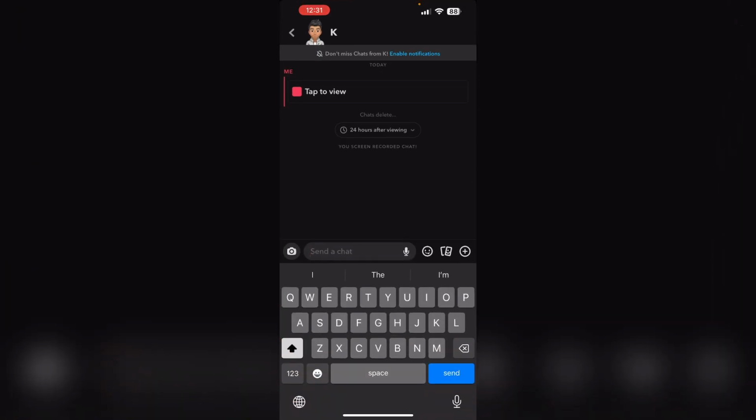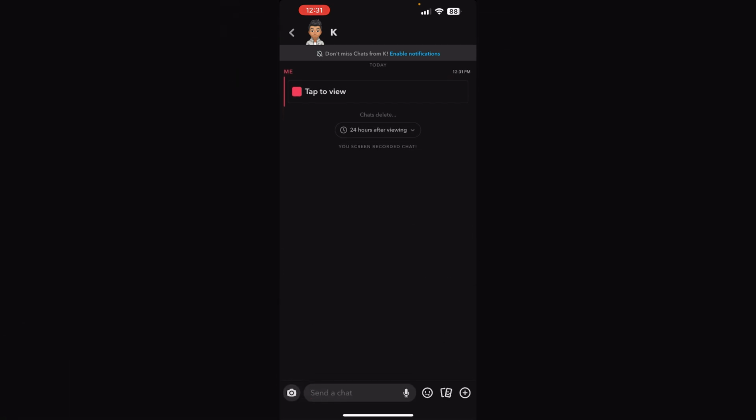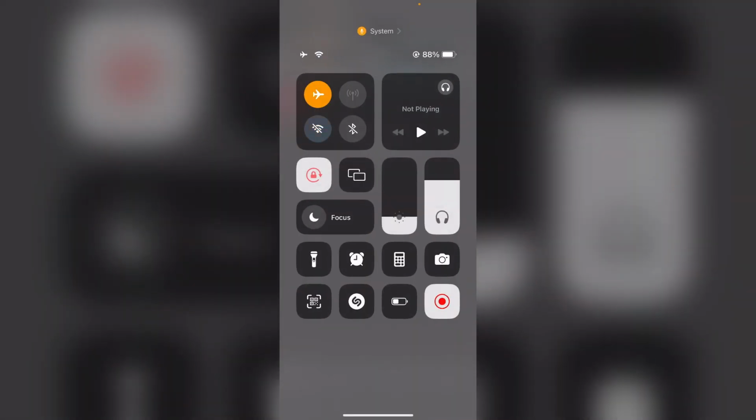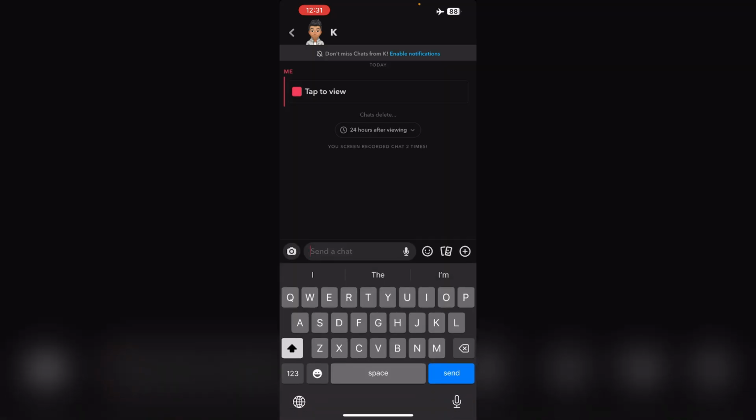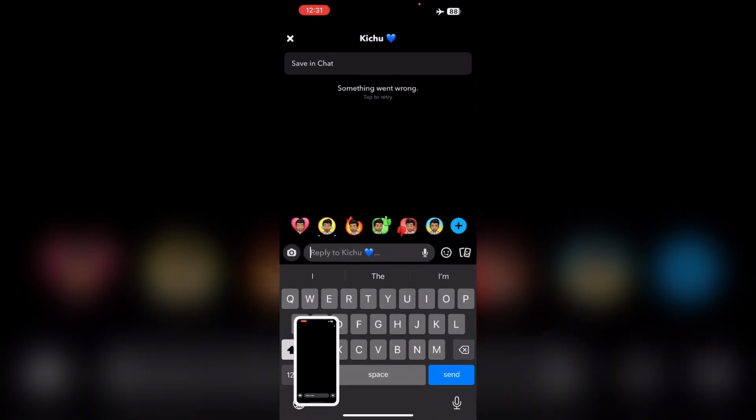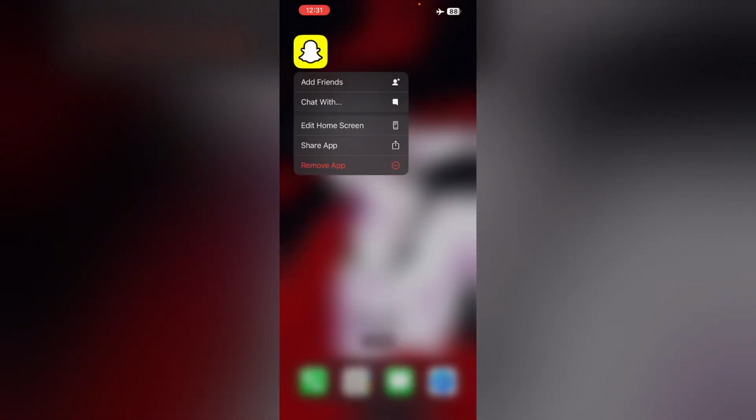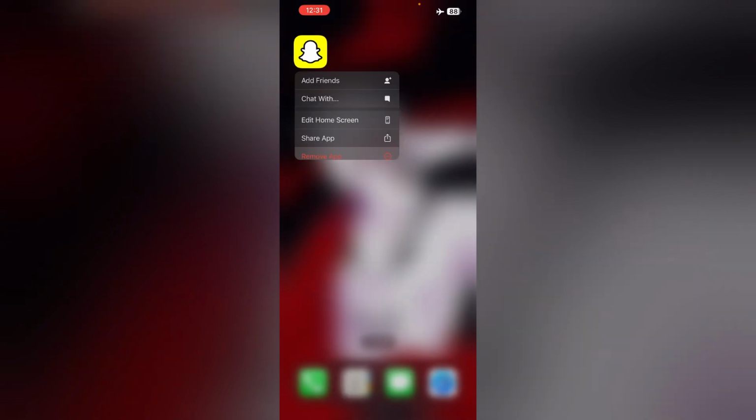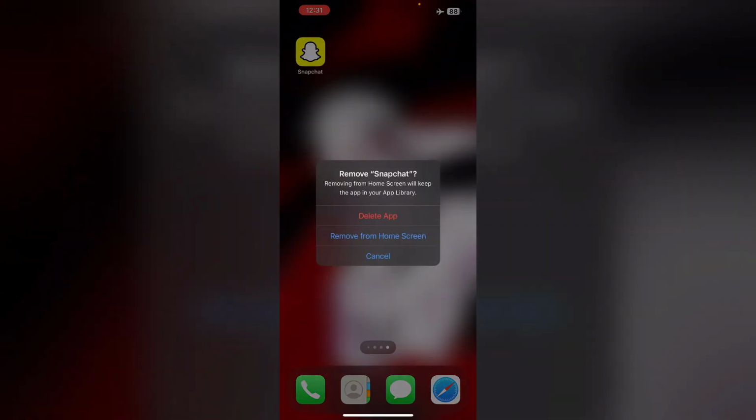The first thing is to make sure you open the chat you want to take the screenshot of and make sure the snap is already loaded. Then turn on airplane mode. After that, open the snap and take a screenshot of it. Once you have done that, close the app and make sure you uninstall Snapchat before turning off airplane mode.